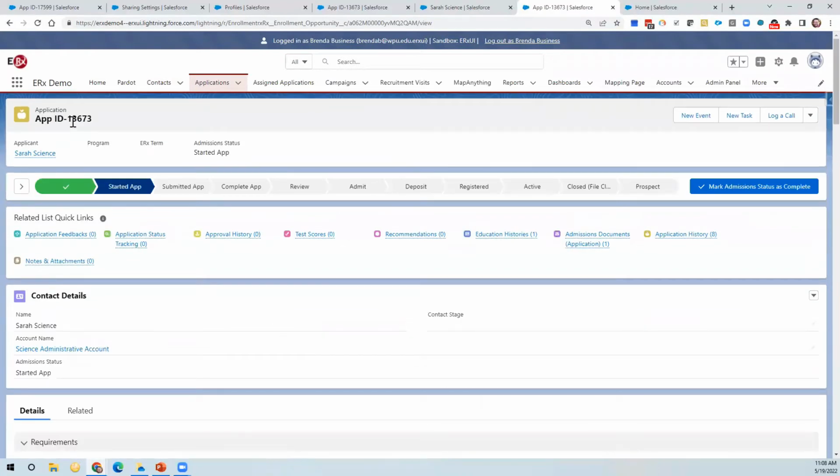And you notice, even though it's the same app record, 16673, the financial aid related list doesn't show at all. So that is because we hit it at a profile level. So I didn't have to do anything with the page layout. I didn't have to do anything related to that. We'll talk about that in a minute. But everything that we restricted there was at a profile level.